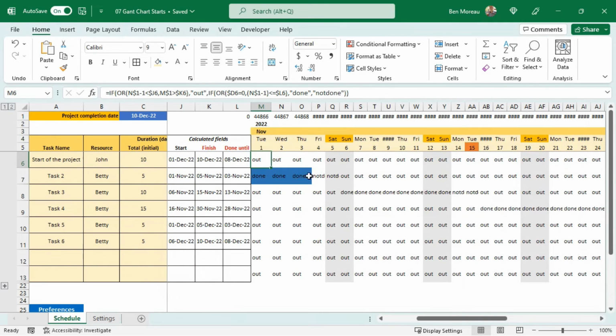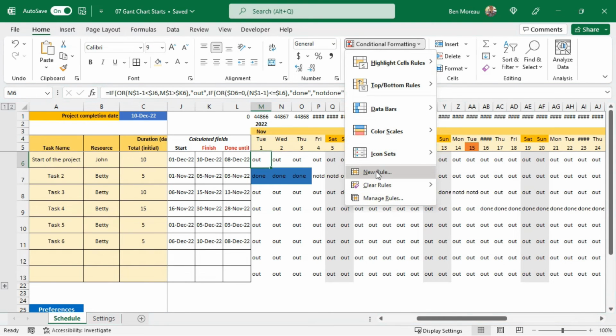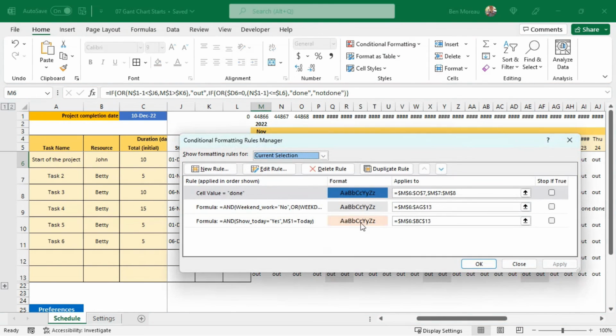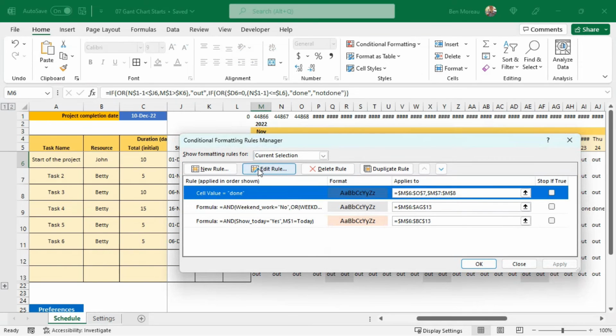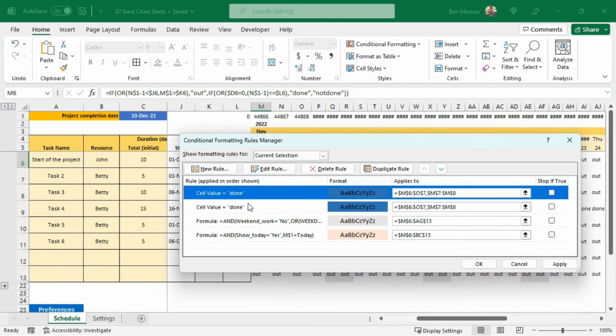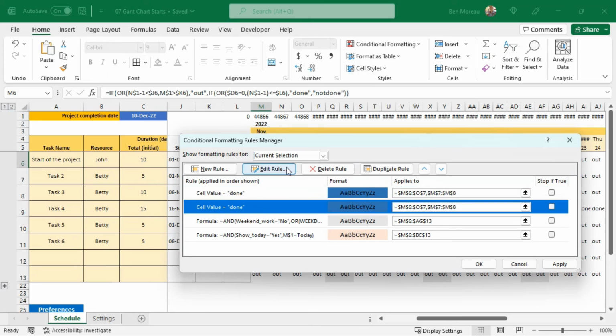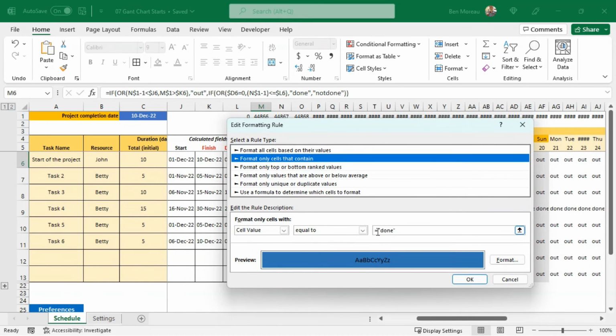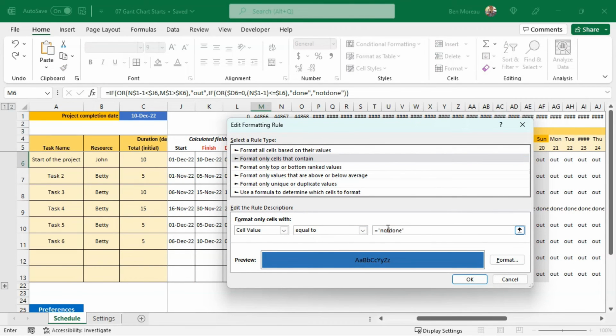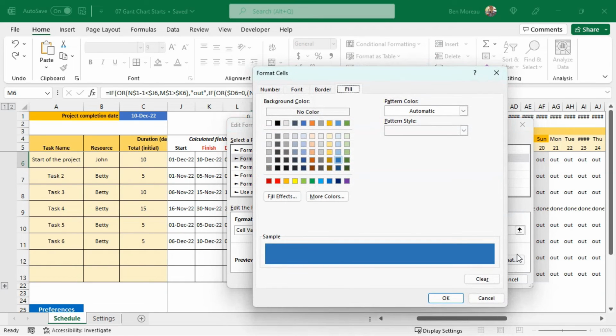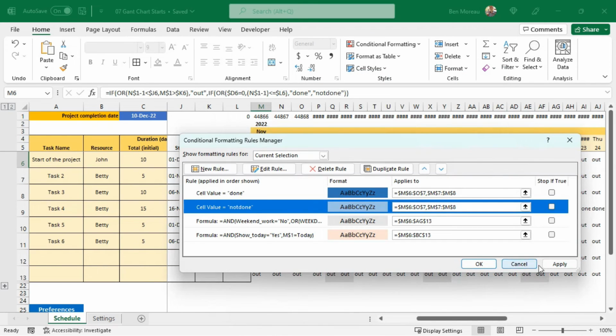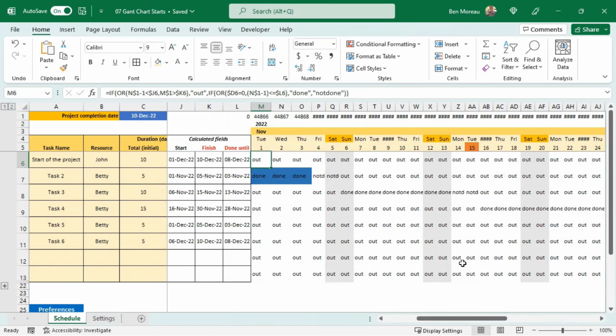So we can see some already. And then we go here and we do manage rules, and we duplicate this rule, and we just do the same for not done, and we just choose a color for something that is not done. So not done, and then we choose a color, and we can take this one for the time being. And then we apply all this.